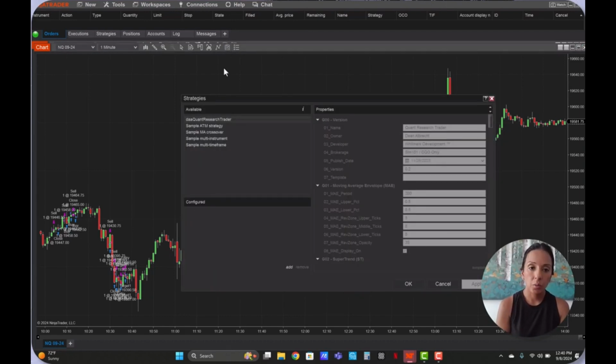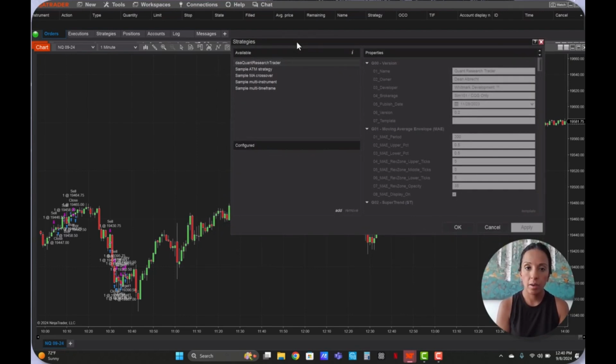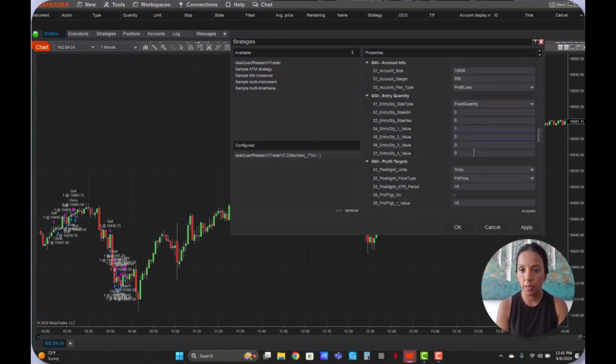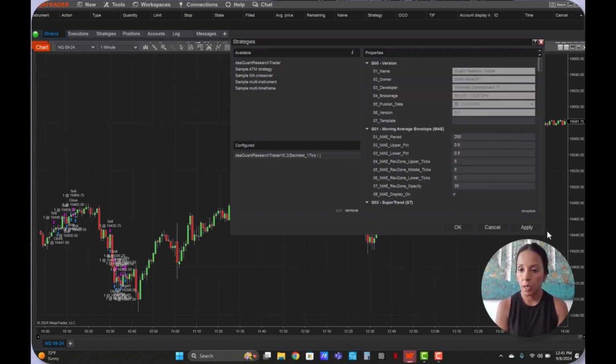And then we have our strategies tab or window. When you click on strategies, you would do this to load our quant research trading engine. So here it is. I would go to that under available, click on add so it pops up in the configured window, and that will bring up this side, which is a property side, and here is where you can enter in all your parameters. And if you are doing a new model and you want to save it, you would click on template, save, and rename it to whatever you want.